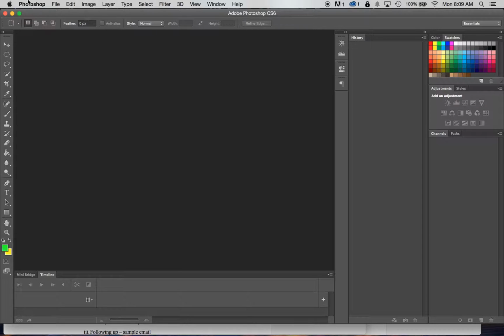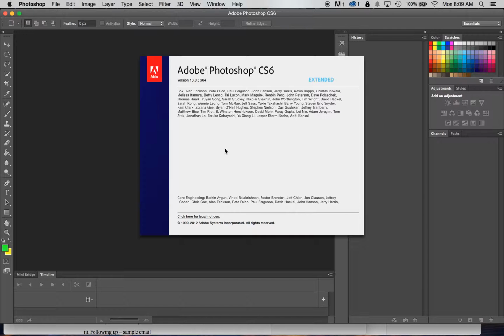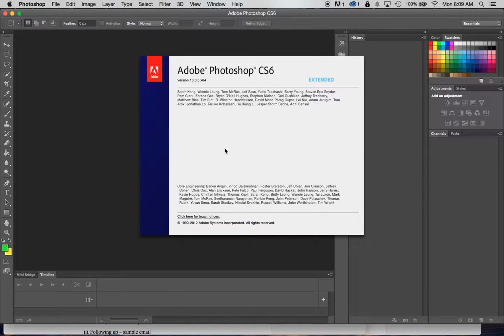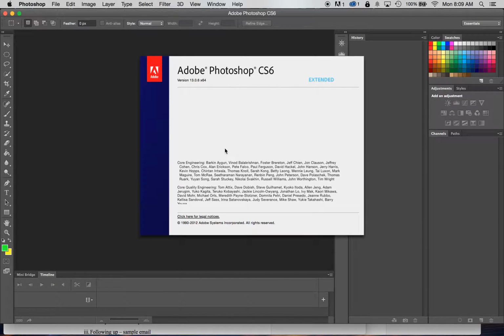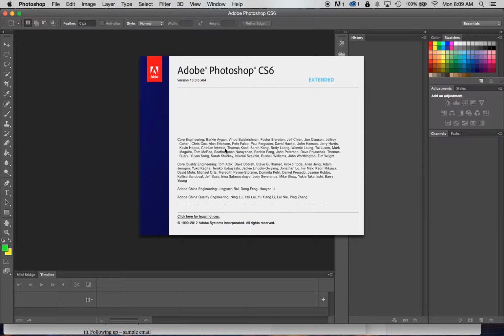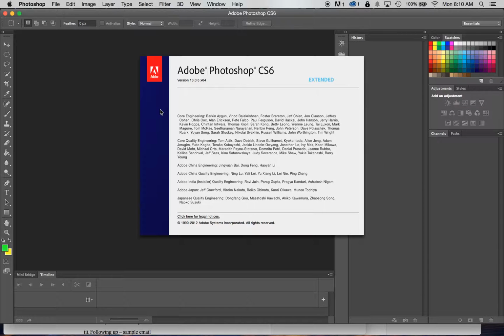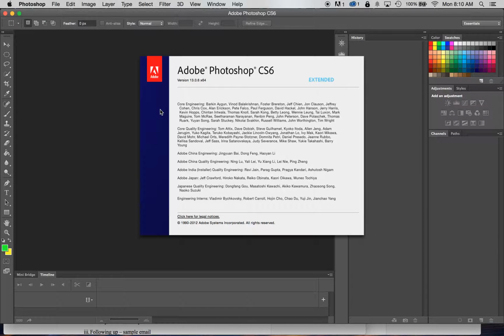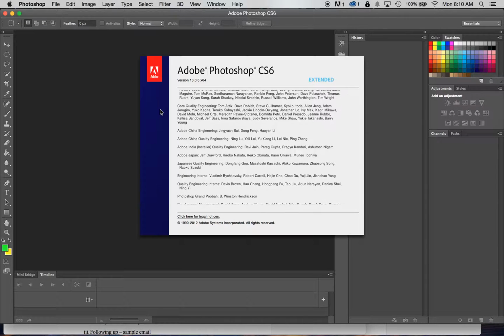I'm working in Photoshop CS6. This is the version of Photoshop that we have at the CCNY EDM labs. Everything I'm going to show you, you're going to be able to do in any version of Photoshop that's out there, really. So if you're using an older version, don't worry. I'm not showing you anything that's sort of cutting edge Adobe technology.